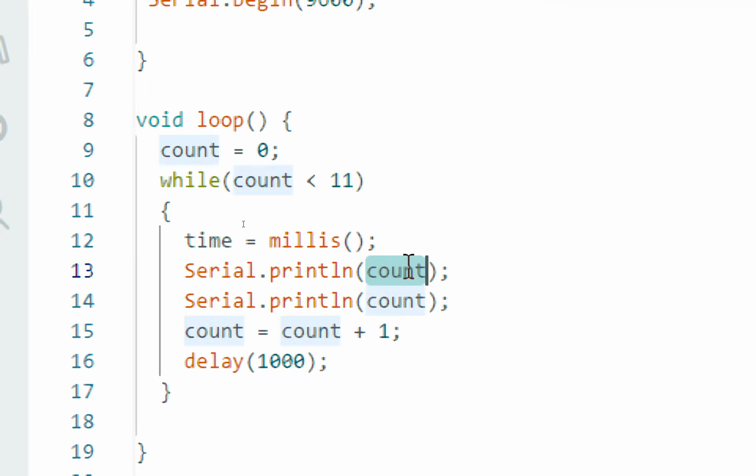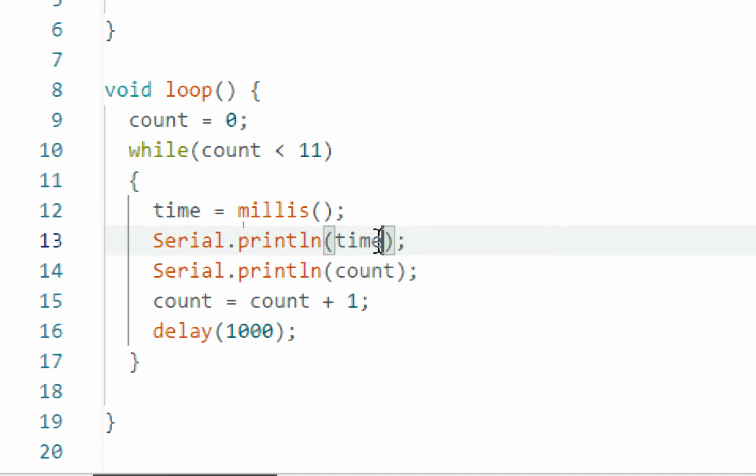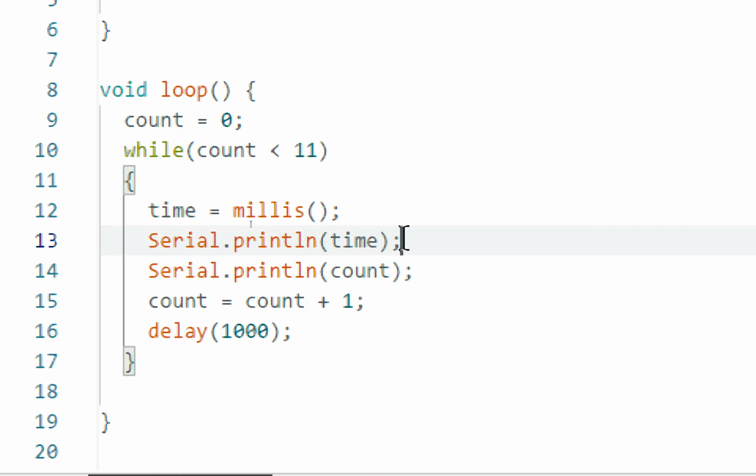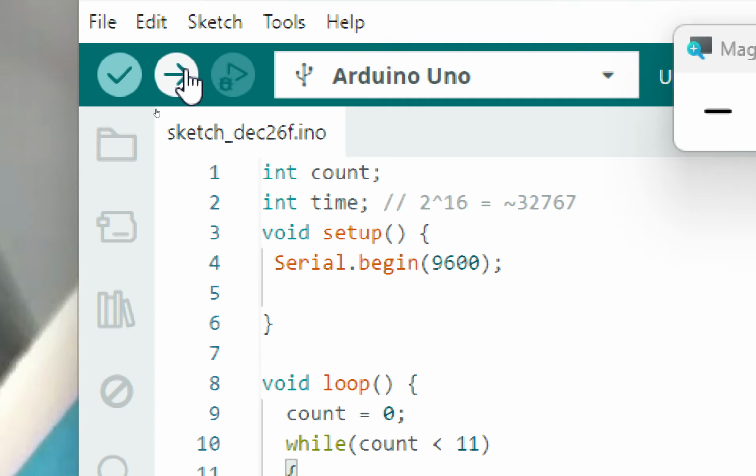Okay, that's it. We also display the time along with the counter value. So it will be in milliseconds. So I call it time. Okay, that's all. Okay, we upload this code. No error, perfect.